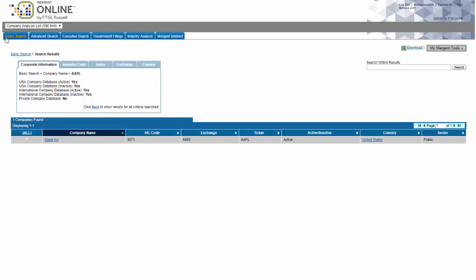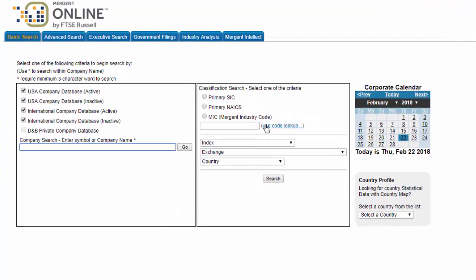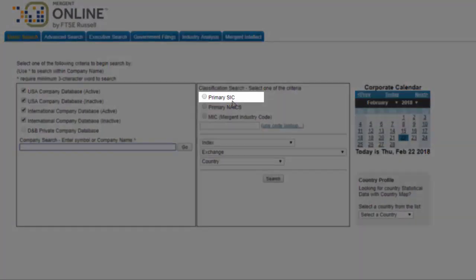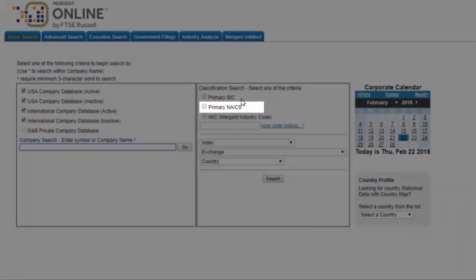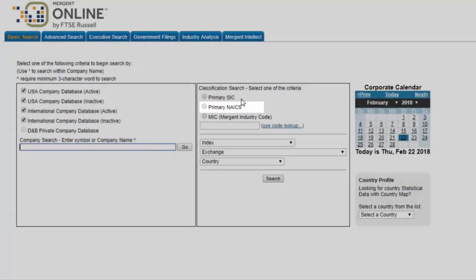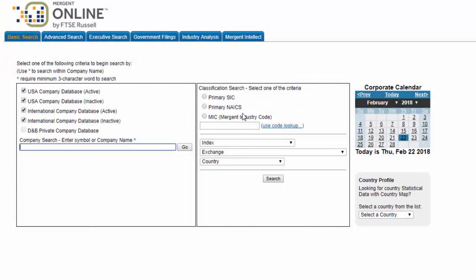Finally, we can also use the right search box to find a company using their Standard Industry Classification Number (SIC), their North American Industry Classification Number (NAICS), or the Mergent Industry Code, the MIC. In this case, we know that the primary SIC for Apple is 3571.